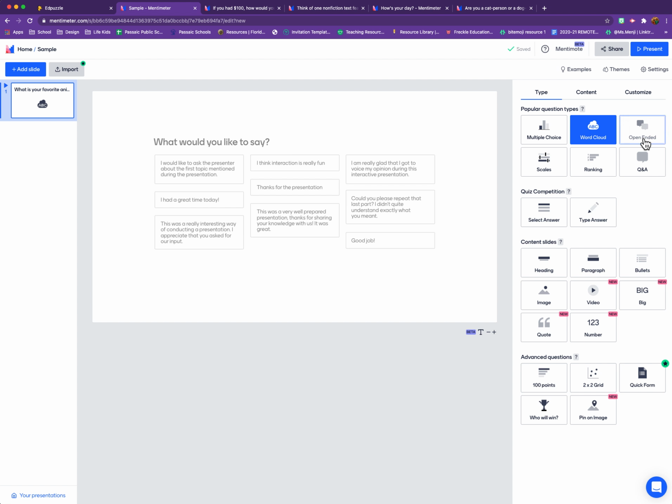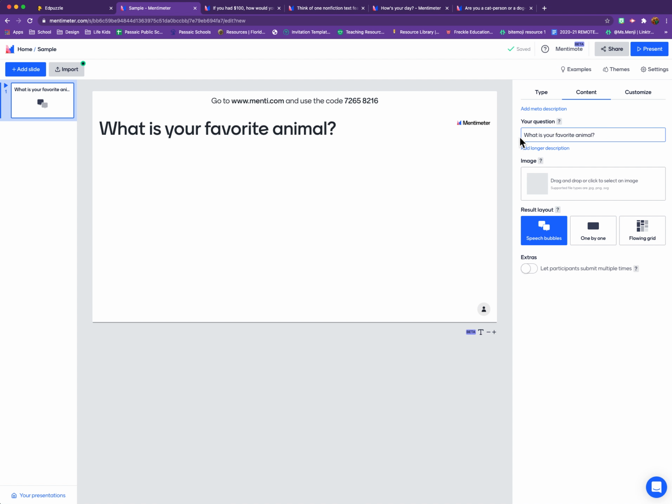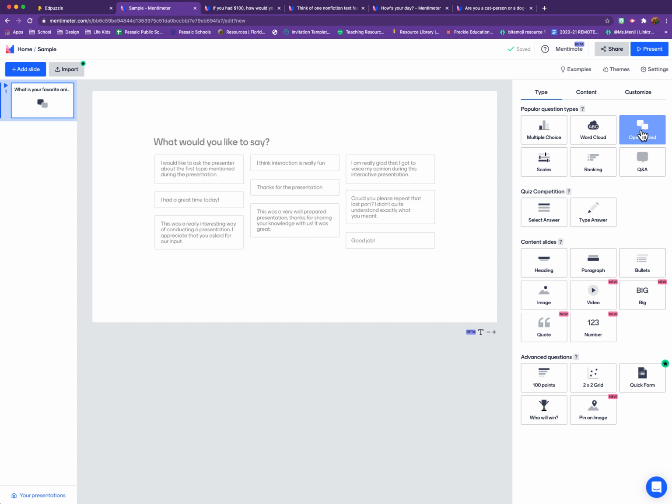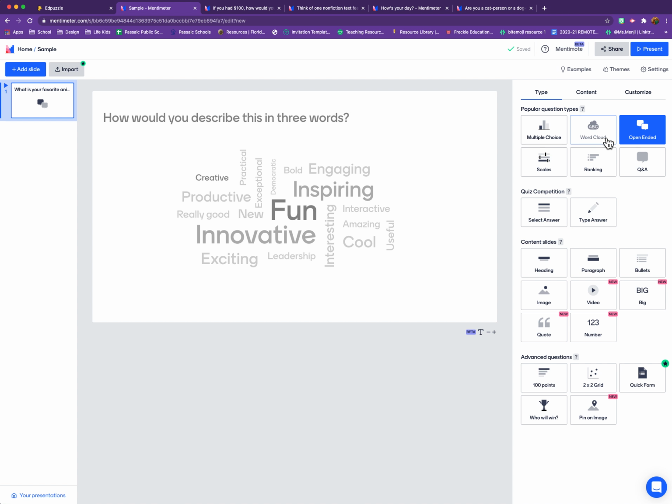If I go back and open-ended too, kids could add more words or more sentences with the open-ended than word clouds. Word clouds, I think there is a limit of letters. So I want to show you examples of different things I have done.